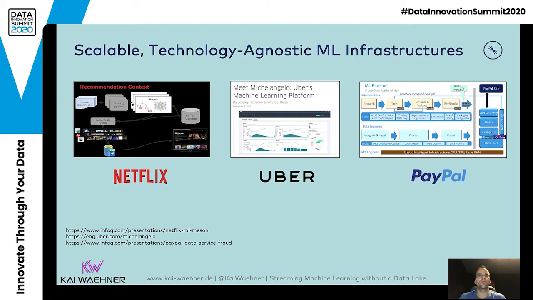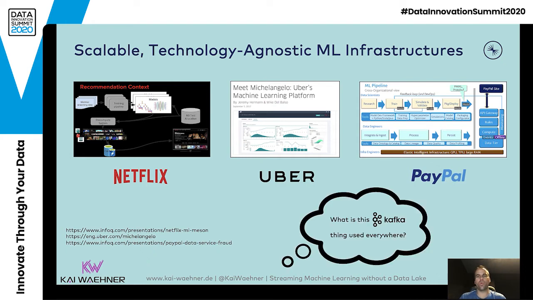These are 3 different examples, and all of them have in common that they have to act in real time, at scale for millions of users, and mission critical. So this has to run 24/7 all over the world, and you cannot lose any data here. Well, and this is probably the reason why these and many others use Kafka for building machine learning infrastructures. So let's see how this is related.